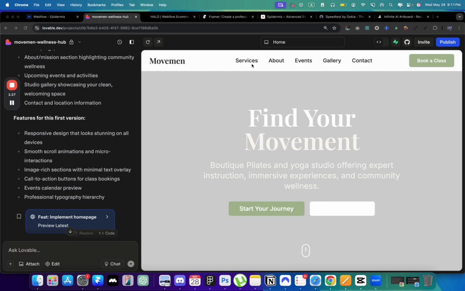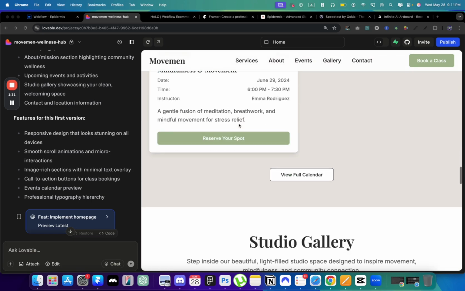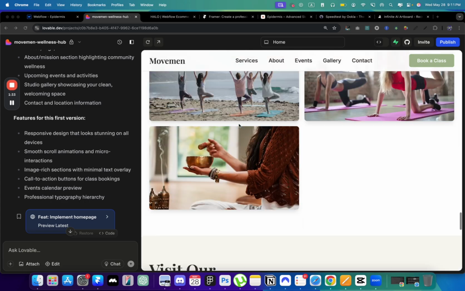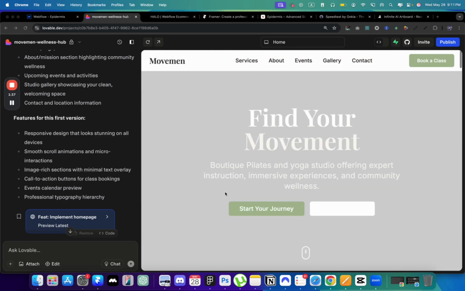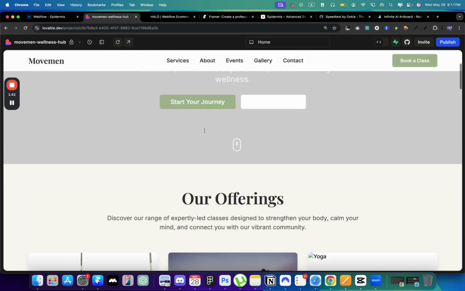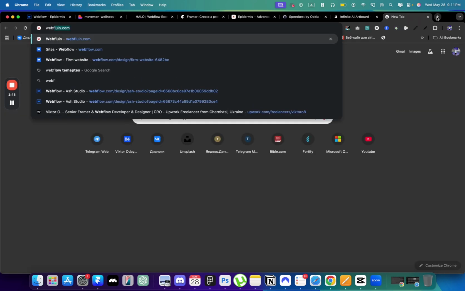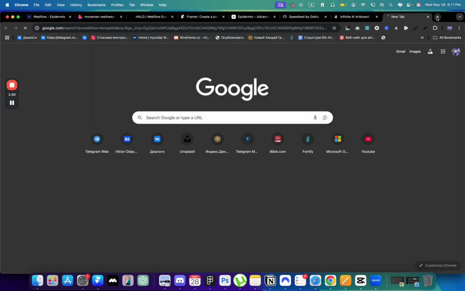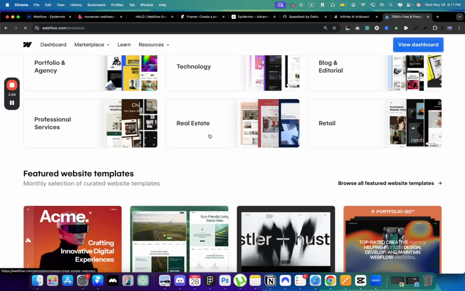So it created basically a wireframe, exactly what I needed. I didn't really need the beautiful website, because we're not going to be using Lovable to host the website. We're going to be using it to take all of the text and all of the structure from here. So basically what we have right now is the structure with our offerings, find your movement. And the next step, I'm going to go to Webflow and I'm going to find a template that I'm going to be using to build out this website, because we're not going to be building it from scratch.